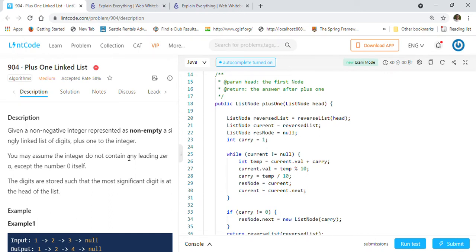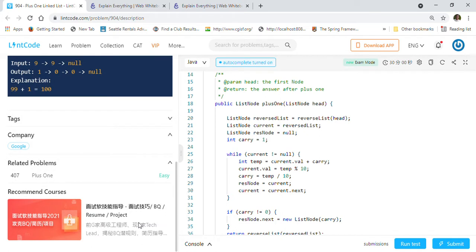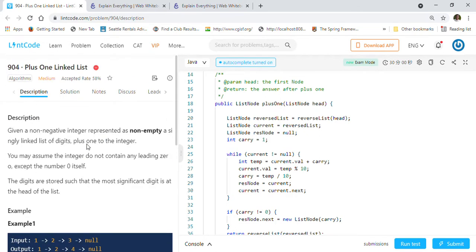Welcome back, friends. Today we are going to solve LeetCode problem 369, Plus One Linked List. This problem was previously asked by Google, as you can see here. So make sure you understand this problem.